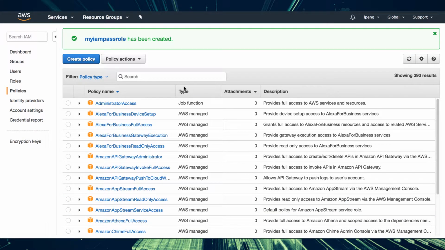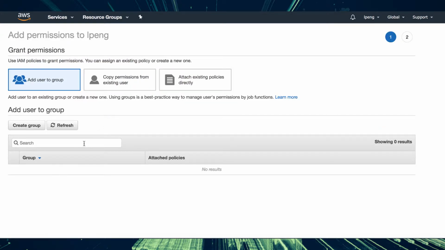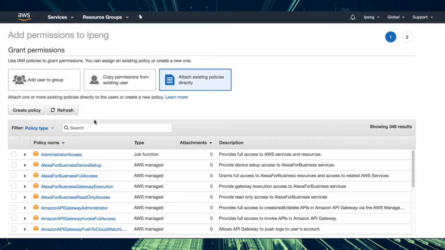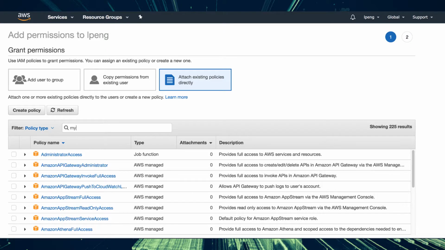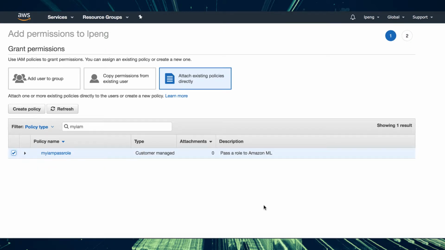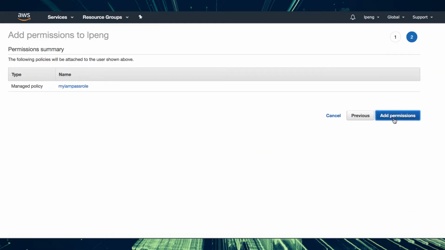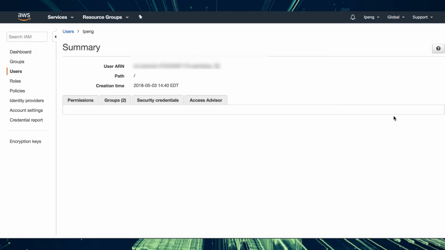Now let's attach this policy to the IAM user. Go back to the IAM user. Click Add Permissions. Select Attach Existing Policies directly. Search the policy we just created. Attach this policy to the user. Click the Add Permissions button.